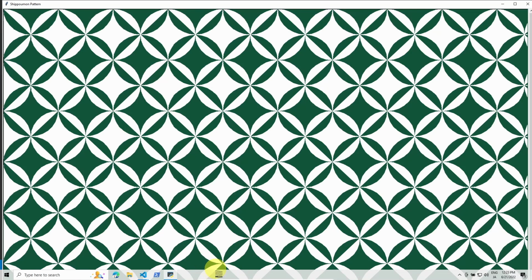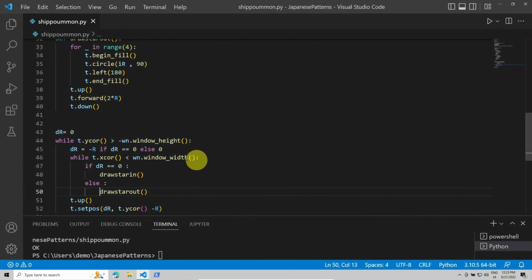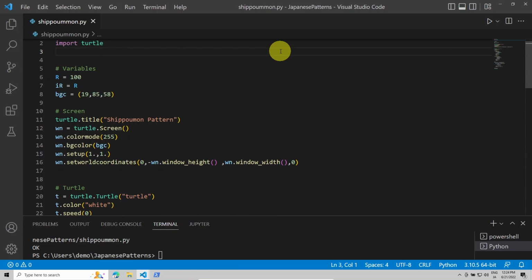You know that if you wanna have more drawing down here, you can just adjust the loop for the Y and add like minus R here and make it longer. And okay, now the last thing, I'm just gonna add some random colors. For that, I'm gonna import randint.